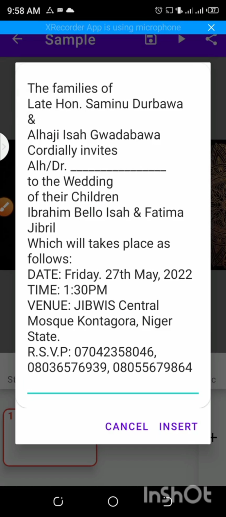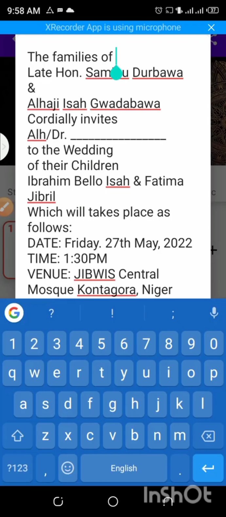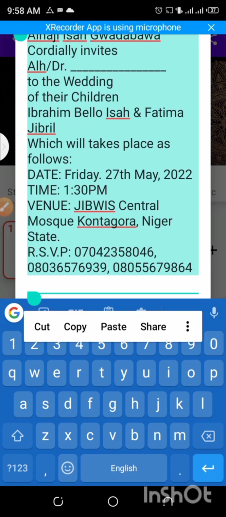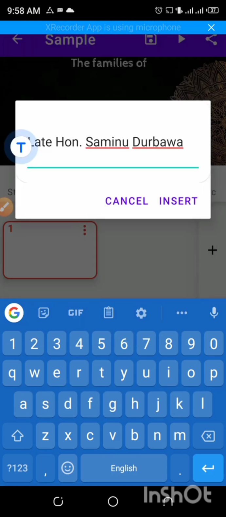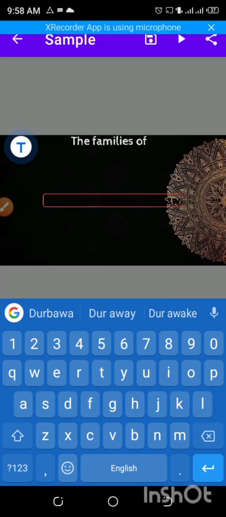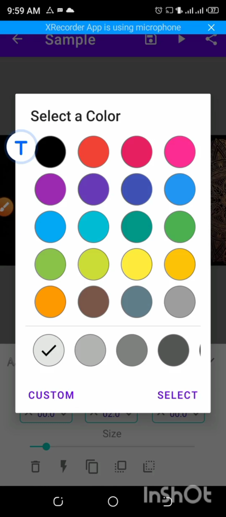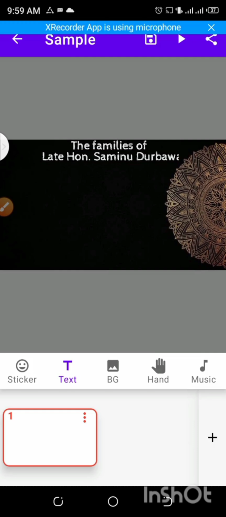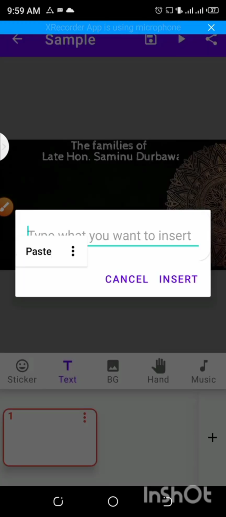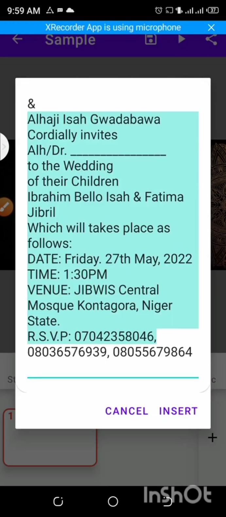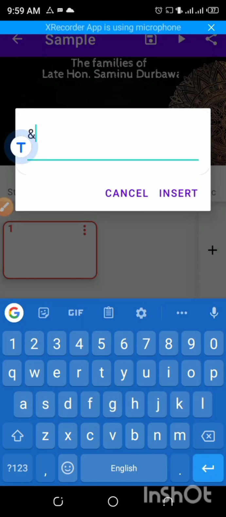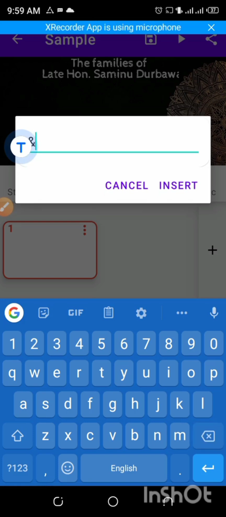So actually I've already used this before. I'm going to delete it. This is what I want to copy. I'll cut this out. That's not what I need for now. Yeah, this is the text I need. Insert, change the color to white. I'll put it there. I'll leave it there. This is the only thing I need for now. Insert.